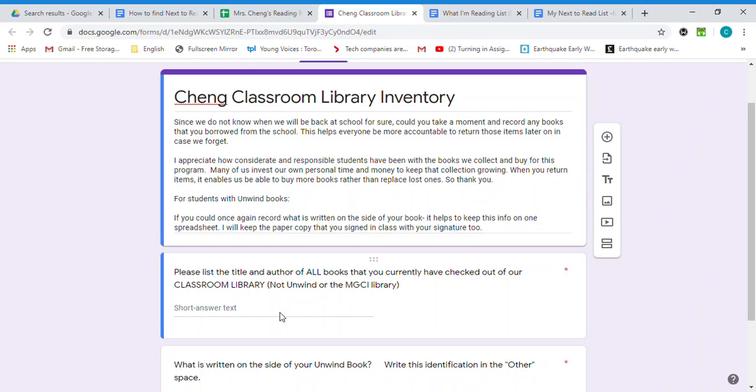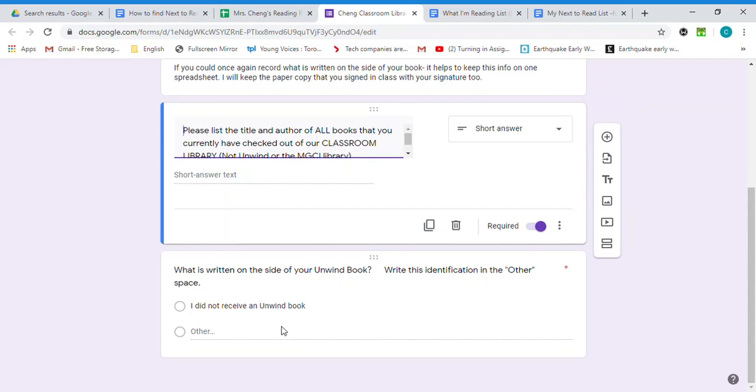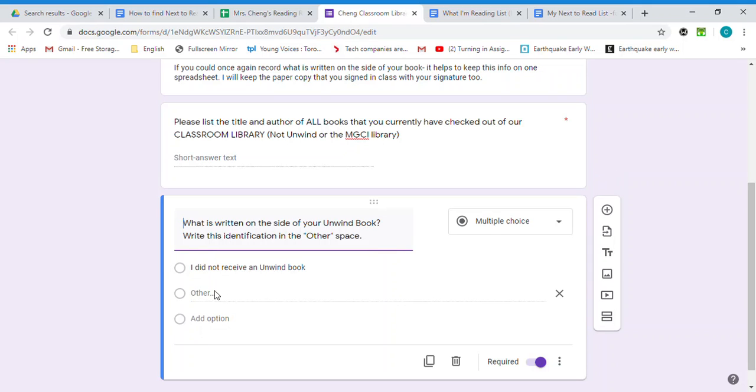So when you receive the form, you'll be asked to put the name of the book and the author here. And then also if you could just remember to identify the number on the side of your Unwind book. I do have the copy with your signatures, but it would be a lot easier for me later on in the year to have it in one place. So if you can add that identification number also here. If you didn't receive an Unwind book, click here, and if you did receive it, put the identification number under other. Okay, thank you so much.